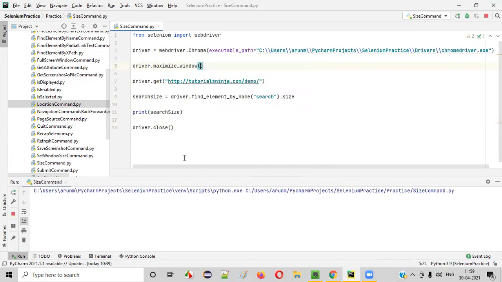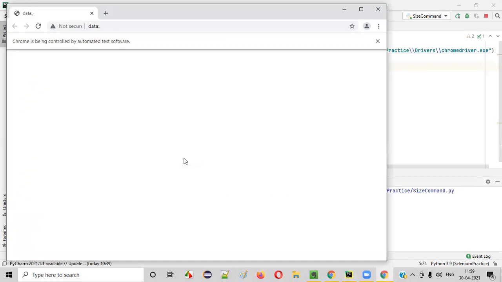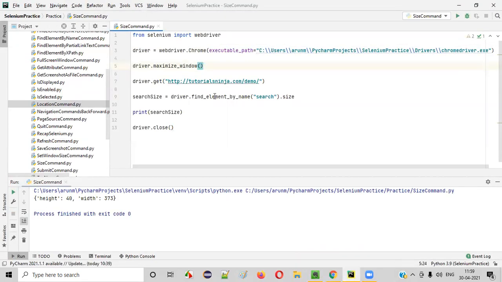So right click, run it. As you can see, it was very fast, and the script was able to retrieve the height and width of the search box field. Height of the search box field is 40 and width is 373.